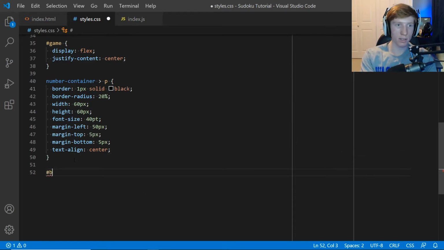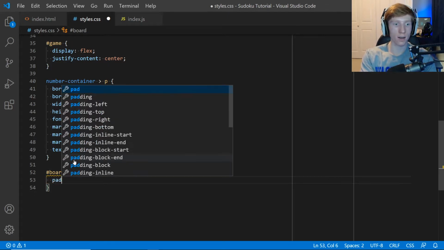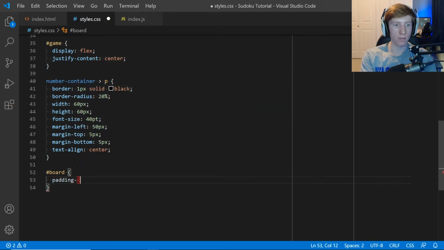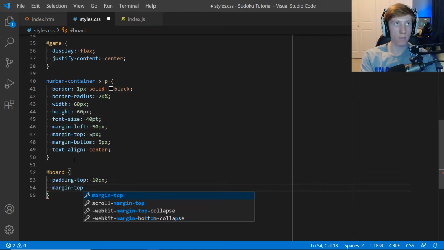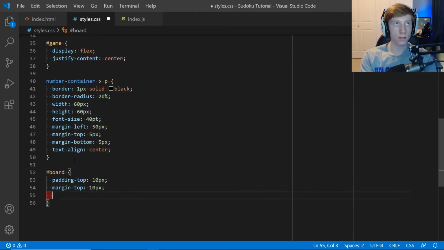Now we're going to modify the board. This is one that's completely not populated until we actually do anything with JavaScript. So again, you're not going to see it yet, but you've got to just trust me right now. Many of the same attributes, but some of them are different. Padding top 10 pixels, margin top 10 pixels, display flex.